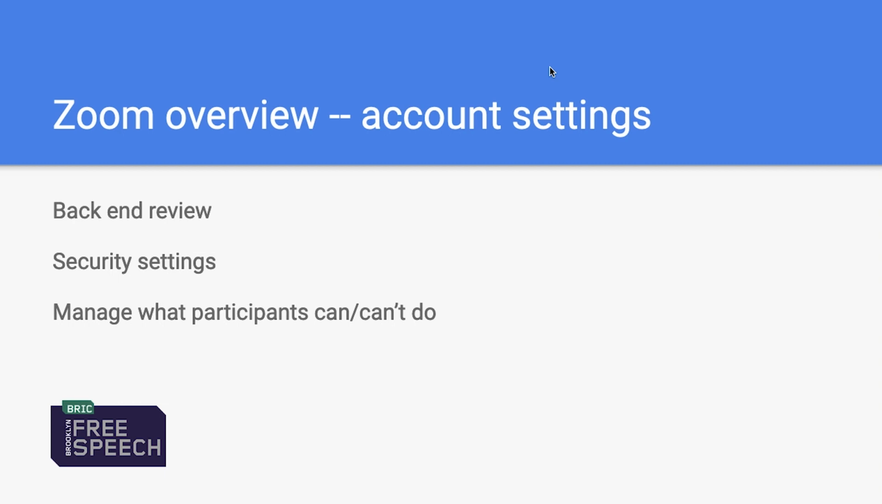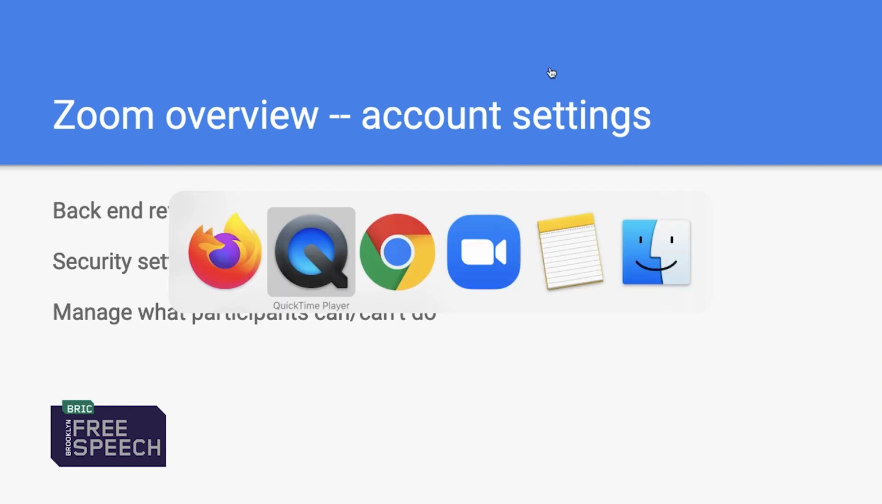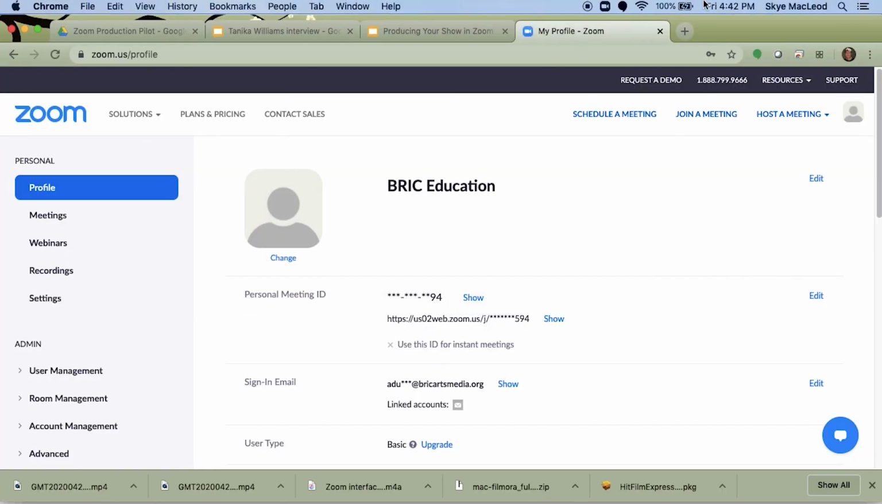So before we get into actually recording your show, I just want to go over some account settings on the back end that I think are kind of important for you to look at on your Zoom account. To get to the account settings, you actually go to the Zoom website, zoom.us, and /profile. If you're already signed in, it'll bring you to this page.